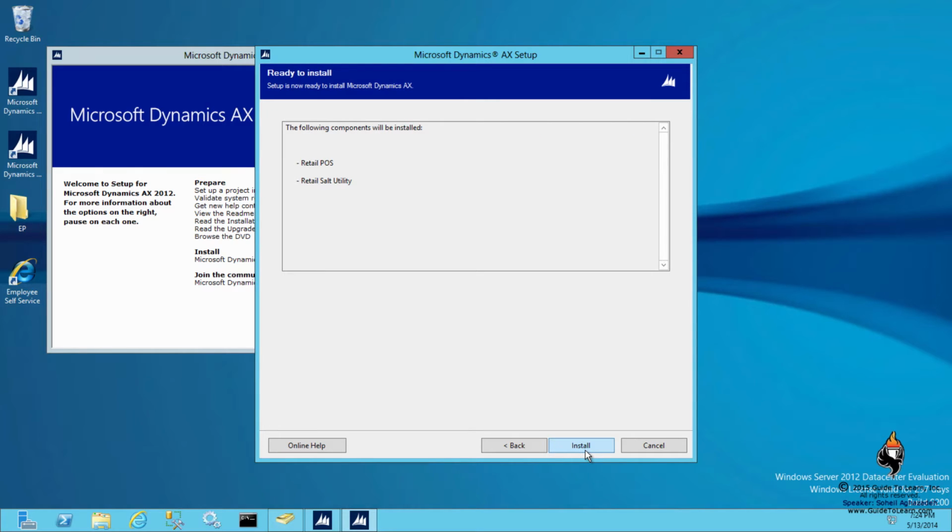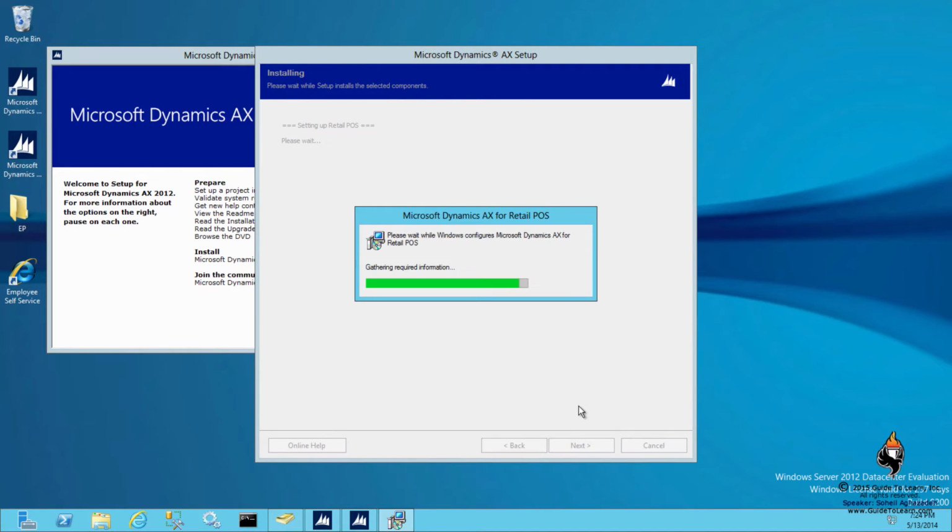I click Next. Automatically, the point of sale adds an additional component called Retail Salt Utility. The Retail Salt Utility is giving you the capability to specify a username and a password and automatically encrypts it for you so you can start using the communication in an encrypted way. The installation is rather fast.